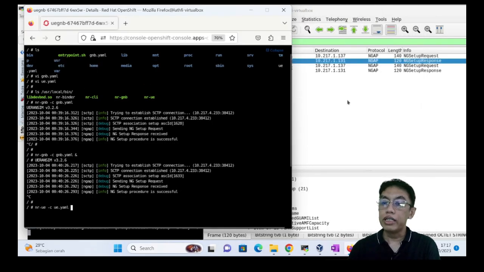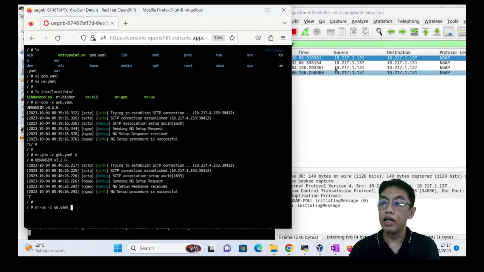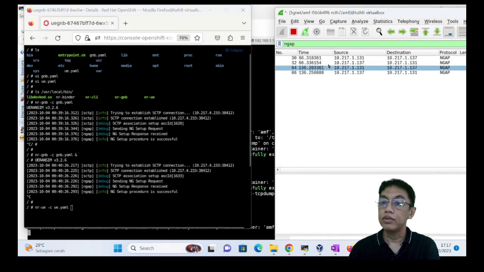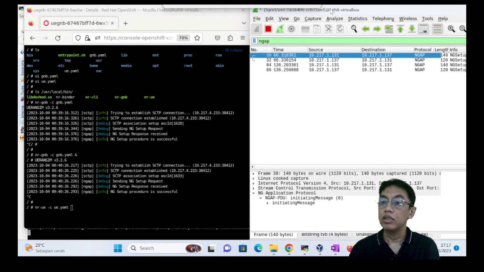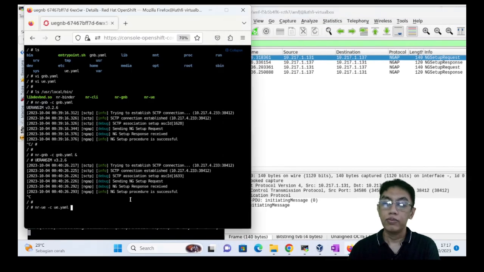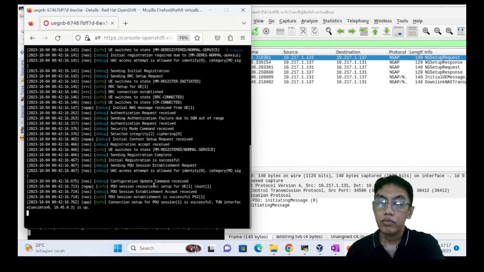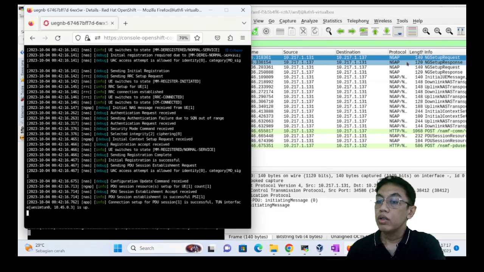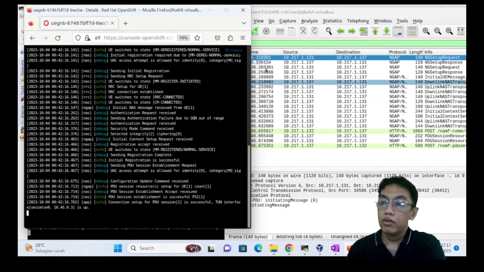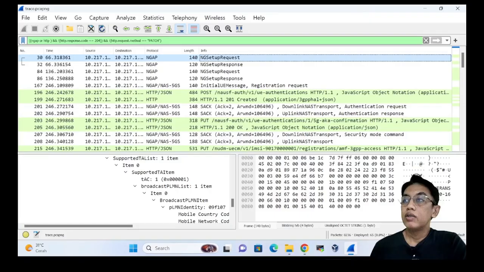We will try to see the messages that appear after we execute this command. Okay, we have new messages coming in the Wireshark.